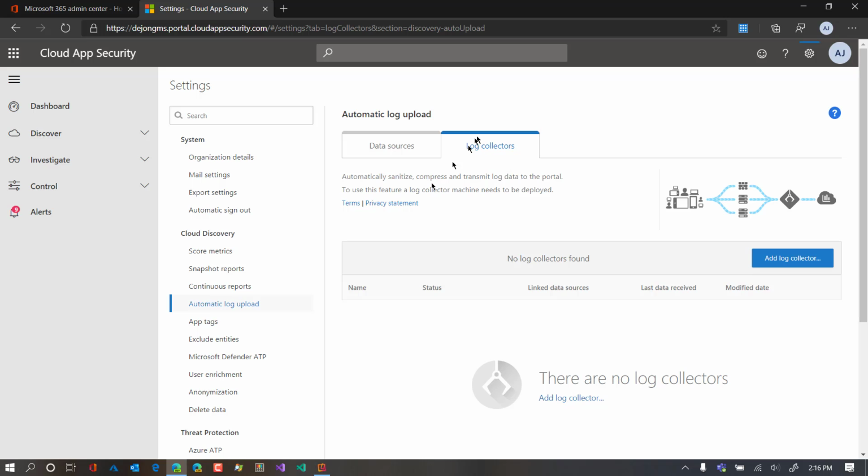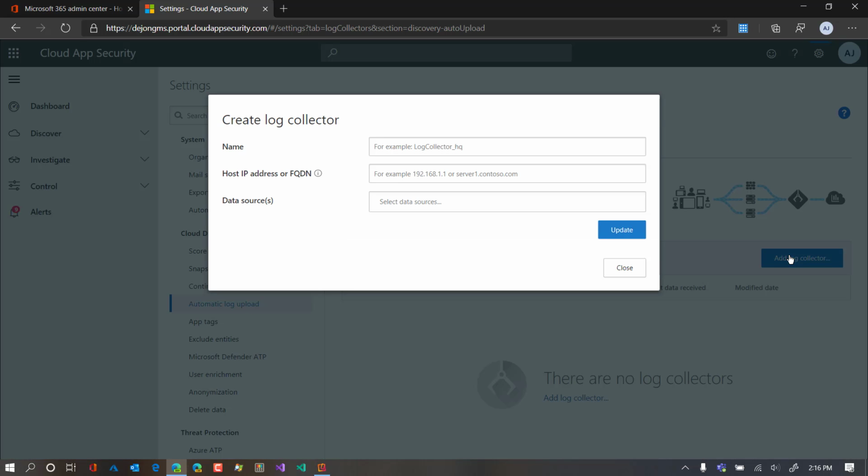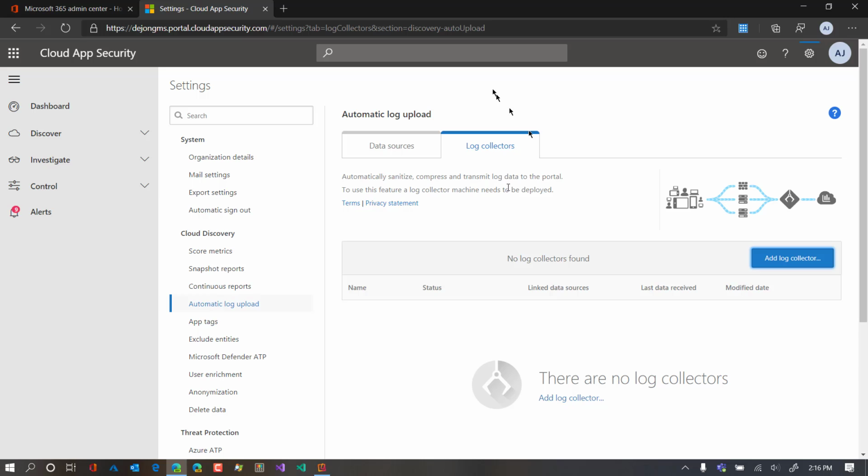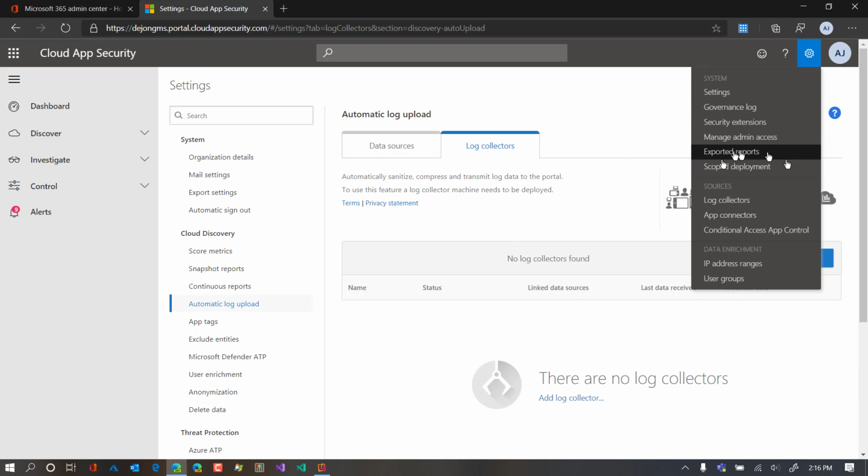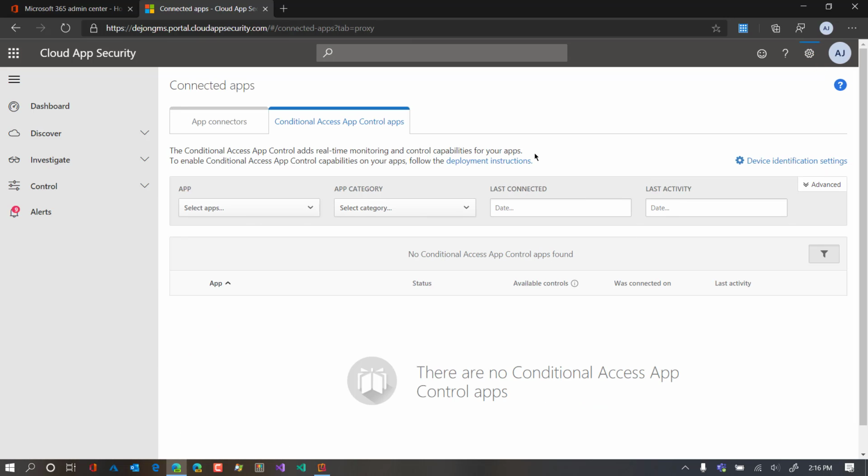There are also log collectors we could use, and basically this allows us to connect to any resource where we get our data from, whenever it's just a log file format. So, different ways to get our data: application connectors for other applications or log collectors. And there's also Conditional Access App Control as a source, where we can create the way that conditional access is going to get data into this Cloud App Security environment.